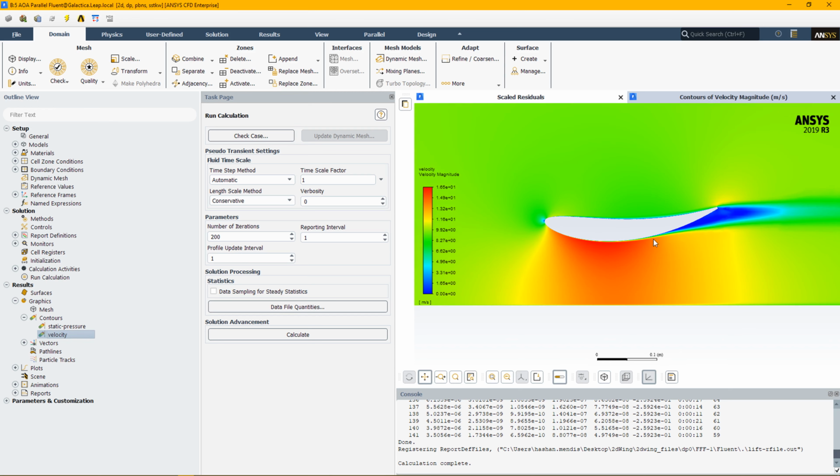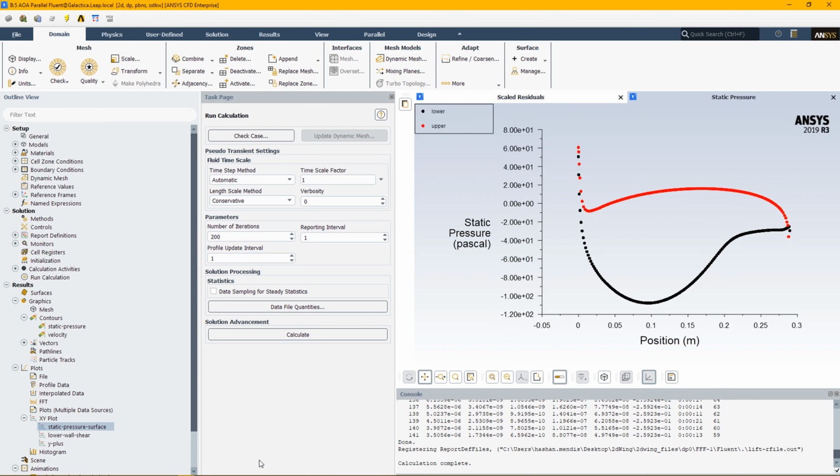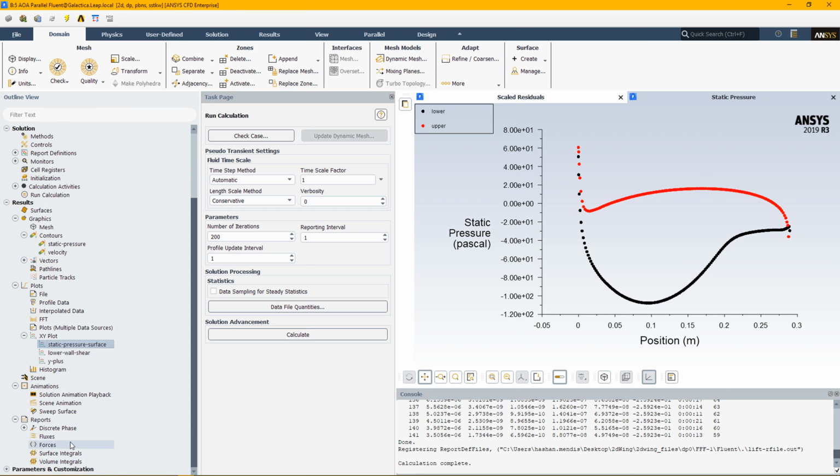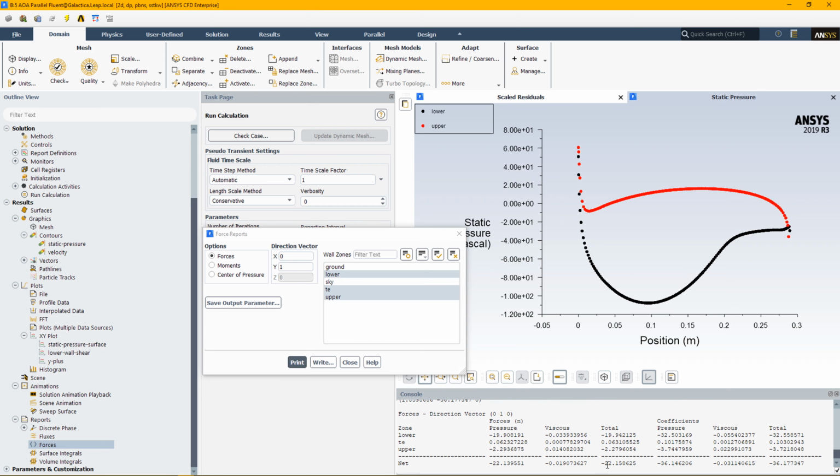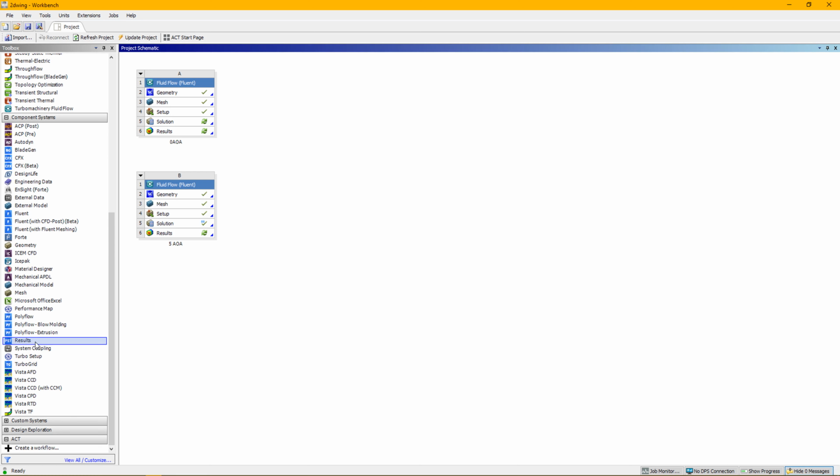However, it looks like we've got a lot more separation. Looking at static pressure though, it looks like the lower and upper static pressure profiles look as expected. Looking at our forces, and it looks like we're making more downforce than previously expected. In order to compare, we can bring in some results, add the solutions, and open it up in CFD Post.